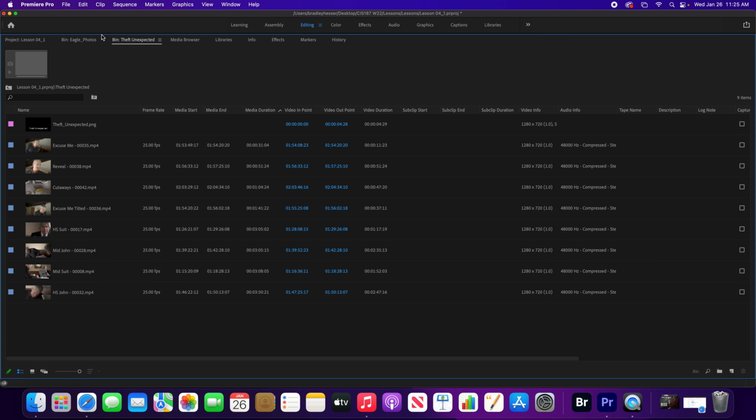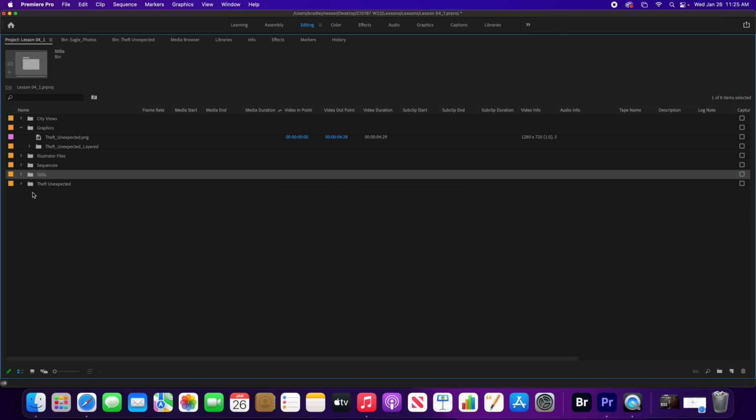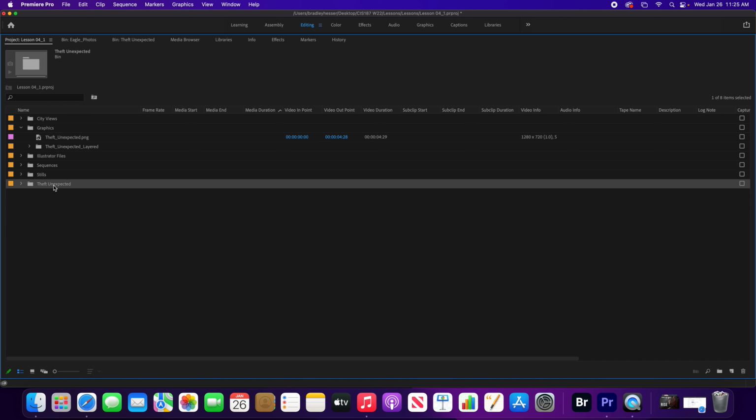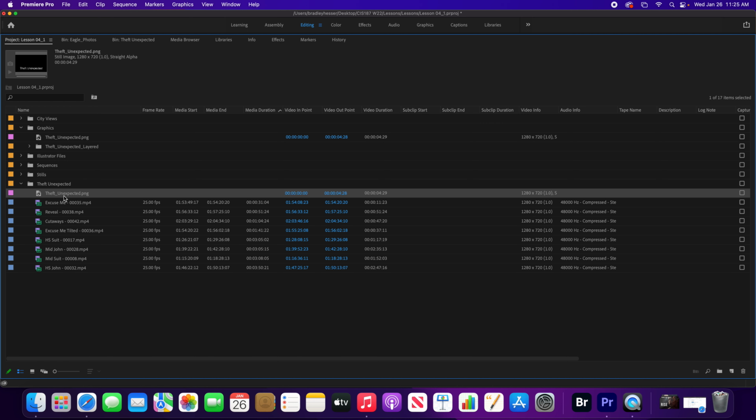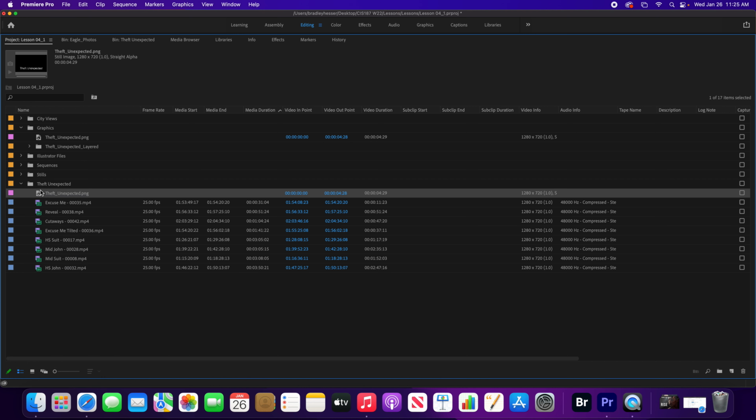So if we jump back over here to the project and go to a list view, we have this theft unexpected bin. If we go inside of there, there's our theft unexpected PNG. You'll notice that it has this lavender color to it. We can adjust what is there if we want to change that. So what do we want to do for our labeling on it? We can adjust the label colors for these.